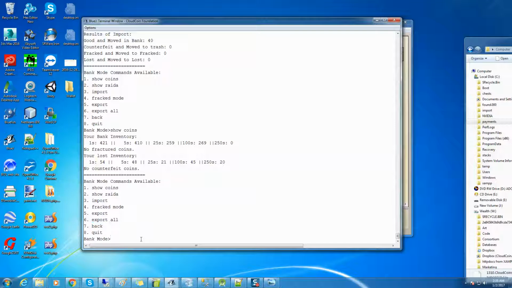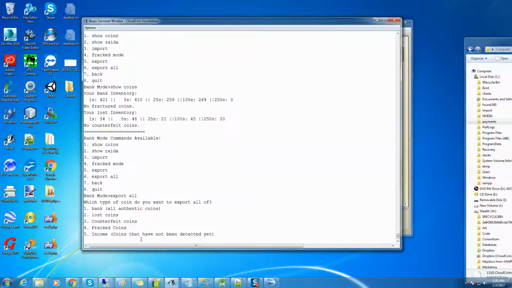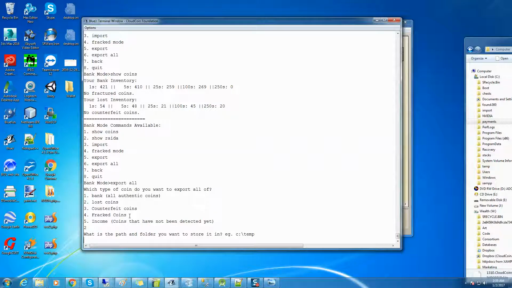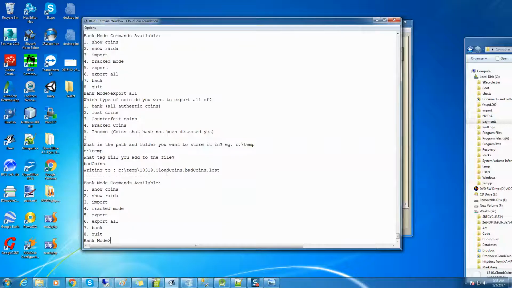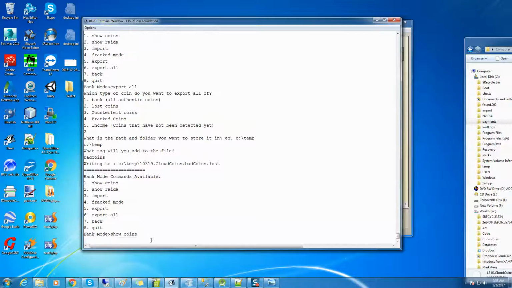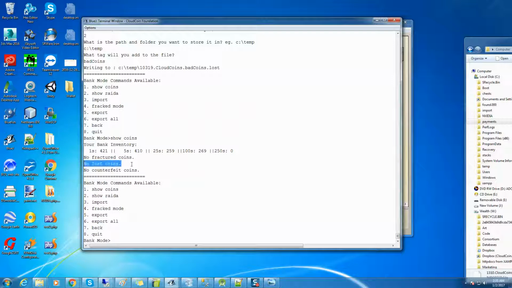So if you want to delete them, like if I'm going to go export all, this is what I want to do. Lost is number 2, so I'll put 2 here, hit enter. What is the path and folder that you want to put it to? I'm going to put it in the temp folder, and any tag, bad coins. Okay, so now in my temp folder I've got those lost coins. I can just go in there and delete them. If I show coins again, I can see that now I have no lost coins.